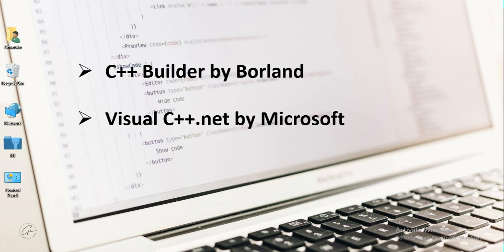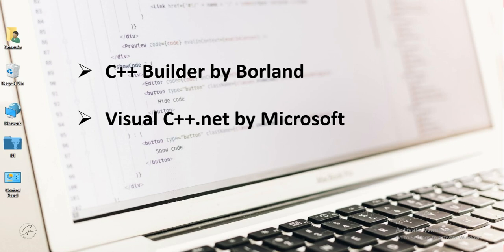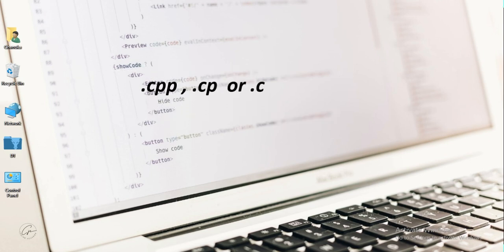And Visual C++ .NET by Microsoft are popular among them. You can use a specific tool or even a text editor like Windows Notepad or the DOS edit command to write your source code. Source code is the series of C++ statements that you have written, and it can be a single file or a combination of several text files. The text files have to be saved with the extension .cpp or .cp or .c, and the source code has to be compiled using the compiler.